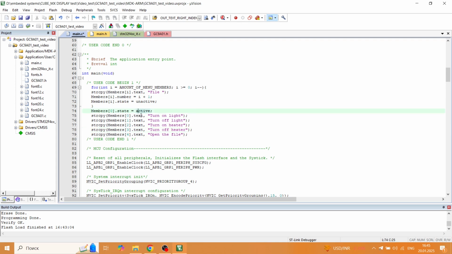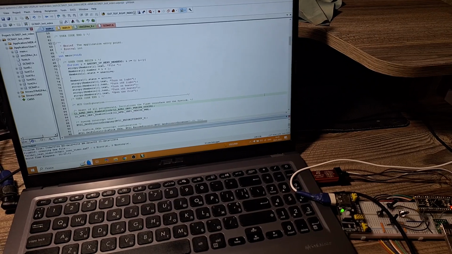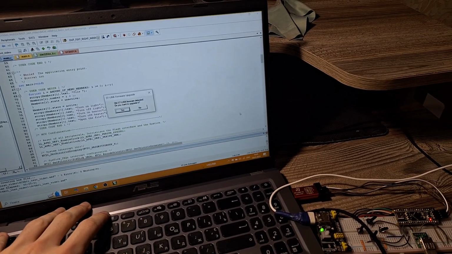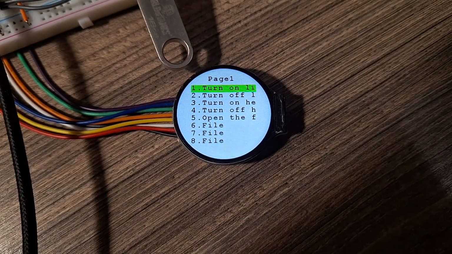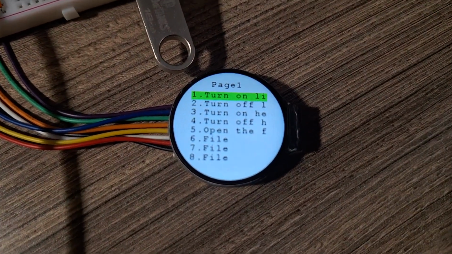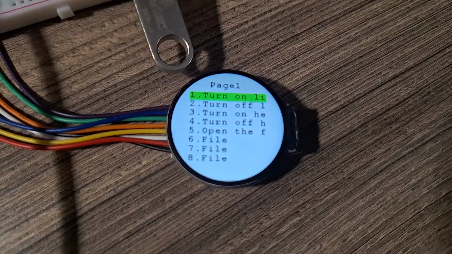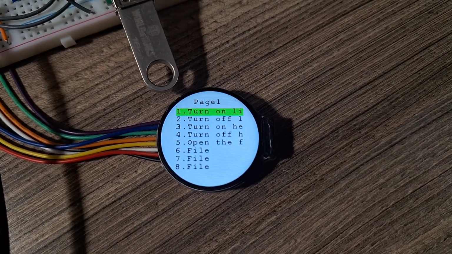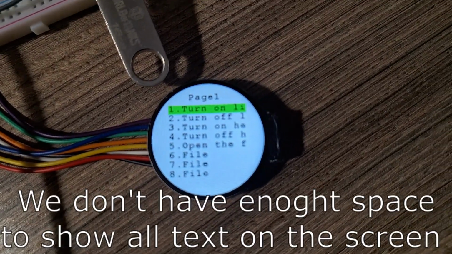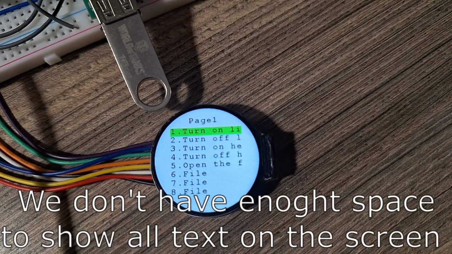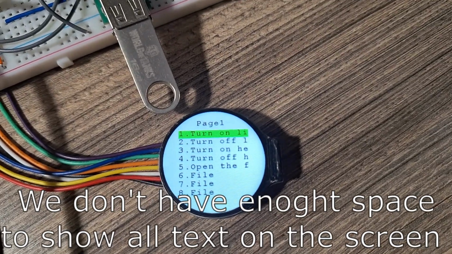Let's compile our code and see what will be shown on the screen. So I press upload. And as you can see on the screen, our text is shown and our first menu member is active, but we can't see the whole text because we don't have enough space to show all our text.